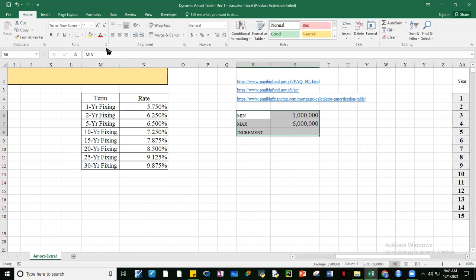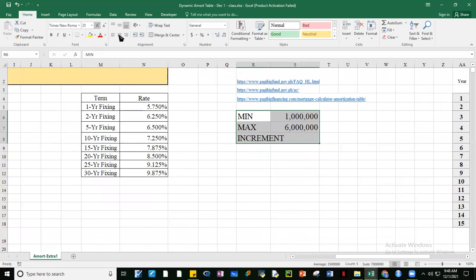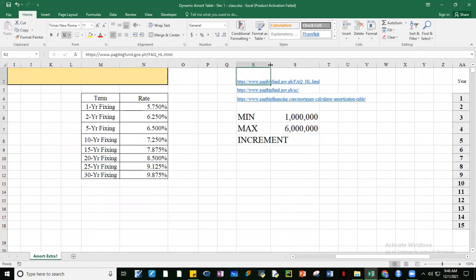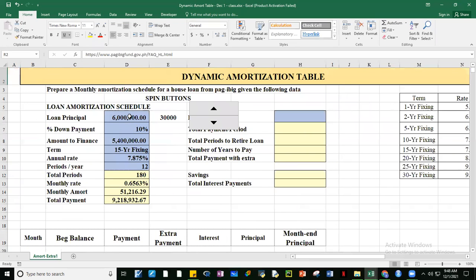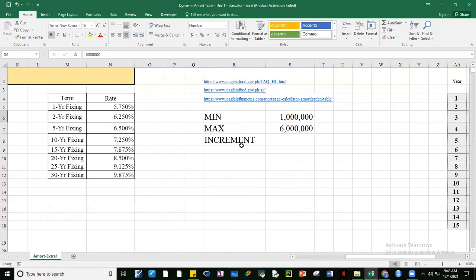So what we want is that our loan amount varies from 1 million up to 6 million. We don't want any value lower or any value higher because we cannot loan, let's say, 7 million or 8 million from Pag-ibig. We can only loan up to 6 million. So how do you want the increment to be?